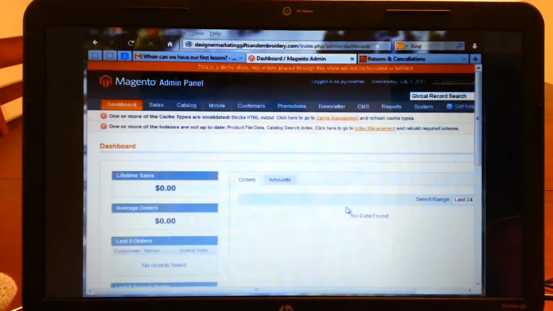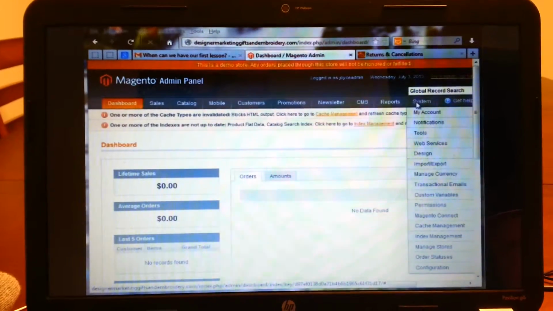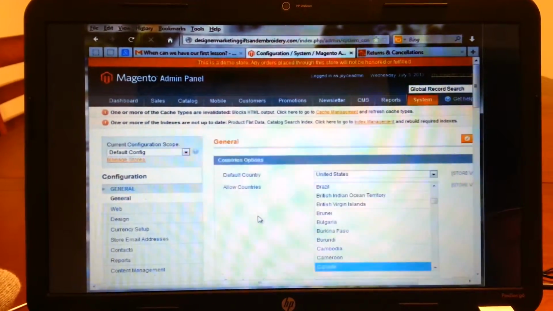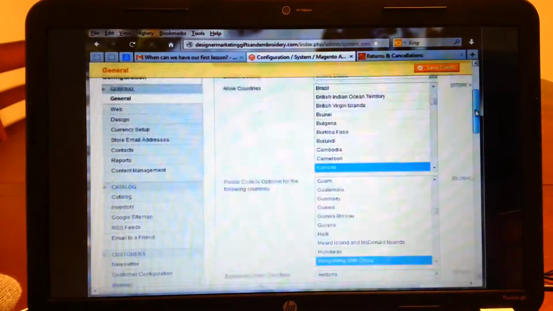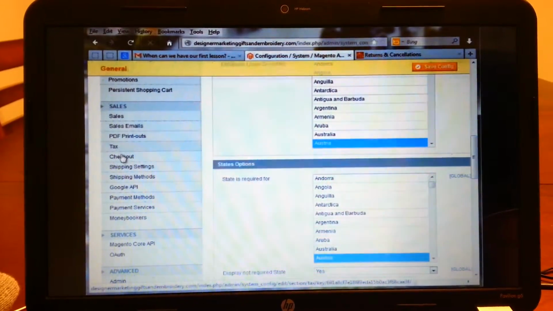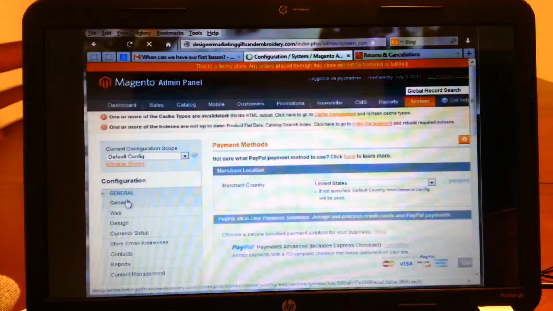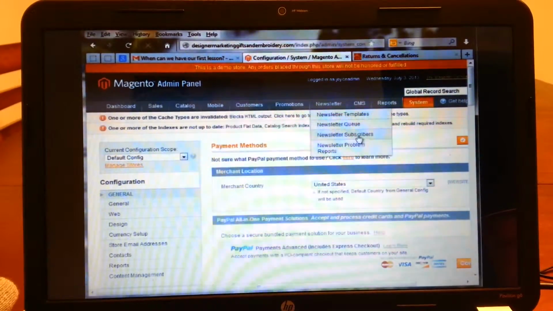website. To get to the payment system, you're going to go over to System and down to Configuration. Once we get there, we're going to scroll down to Sales and down to Payment Methods. And all of the payment methods are going to be displayed.